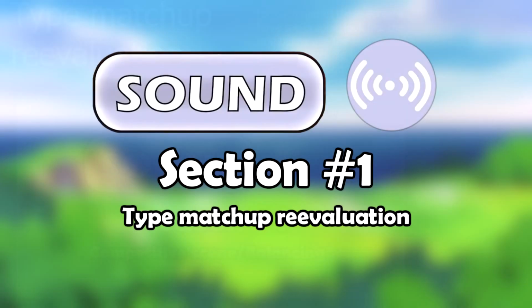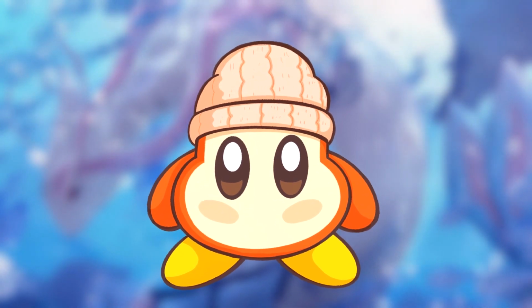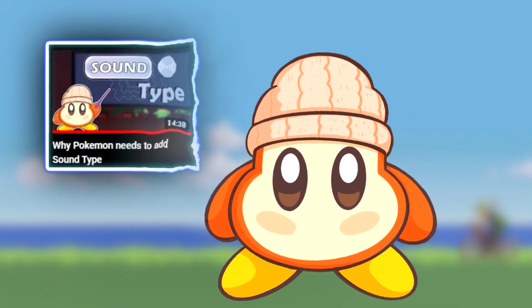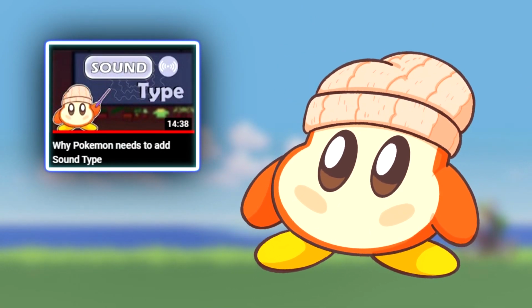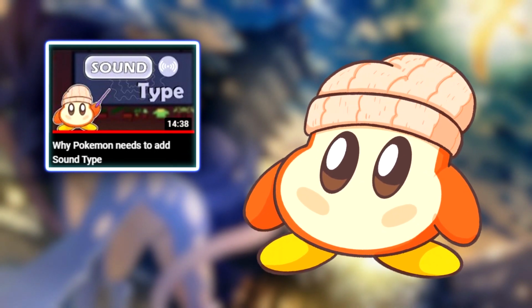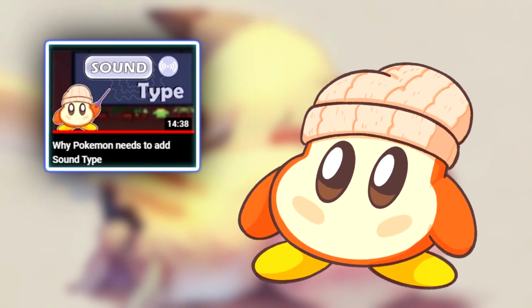So in this section, we're going to be re-evaluating the choices I made in the first video for what the type matchups for sound type would actually be, or should actually be. Starting off with the very concept around what I based my reasonings around, which is density. In the original video, I said that sound would be super effective against types that are denser in material, because sound travels faster through denser material, which is true. And I used that logic to nerf steel and water, which were some of the stronger types.